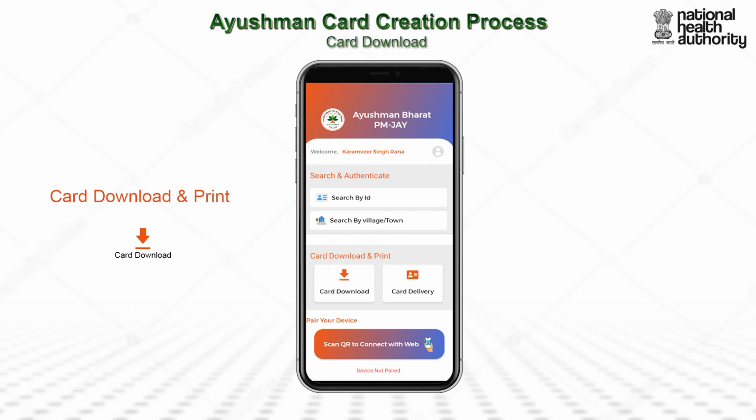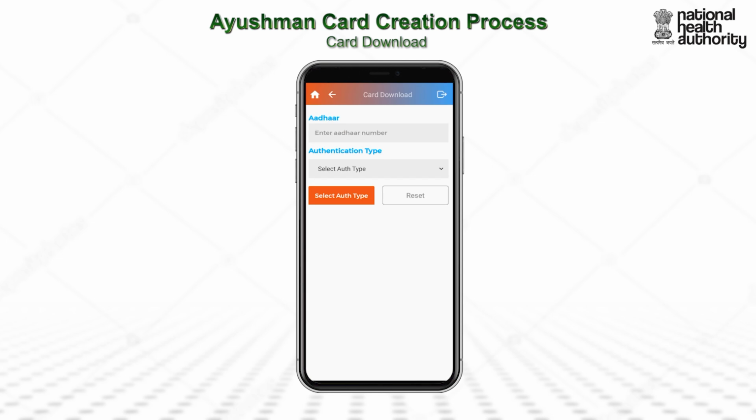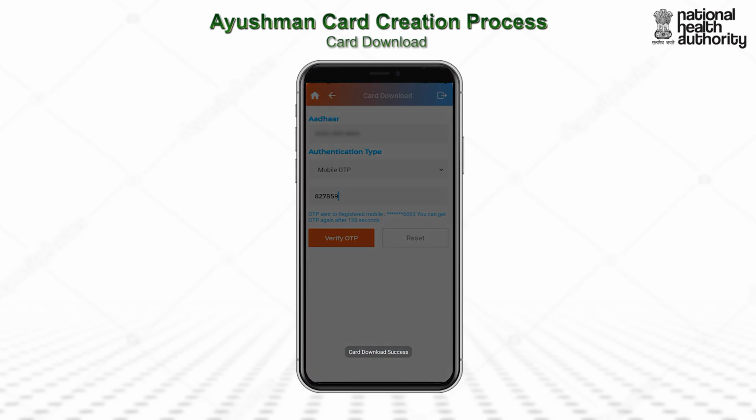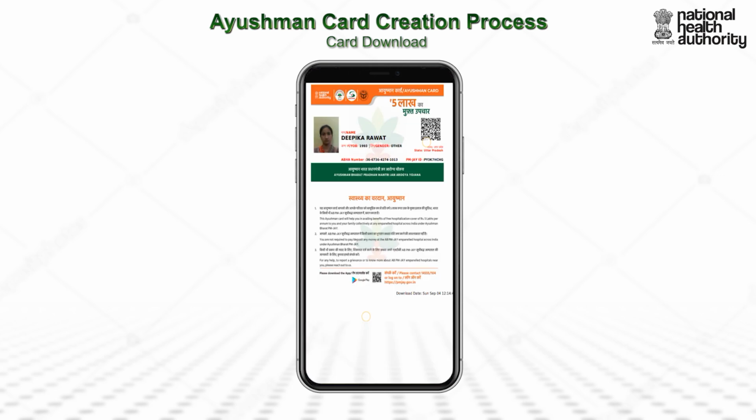Select the card download option on the home page. On the next page, enter the Aadhaar number of the beneficiary. After this, select the option either Mobile OTP or Face Auth from the Authentication Type drop-down. On completing the authentication process through any of the two options, a message of card download successfully will appear on the app screen. Now, download this digital Ayushman card and share it with the beneficiary.